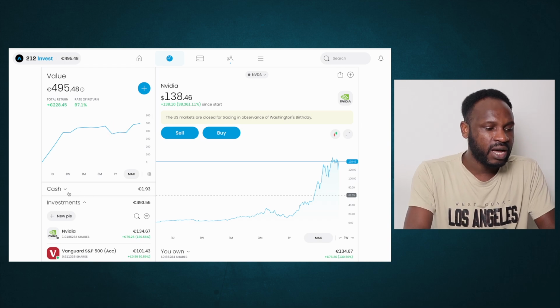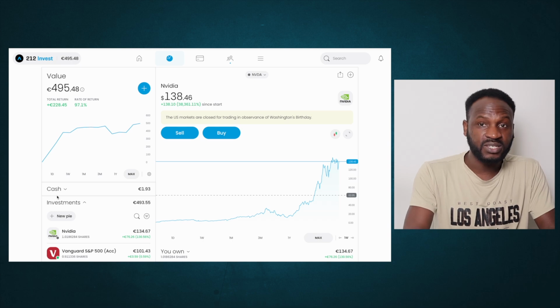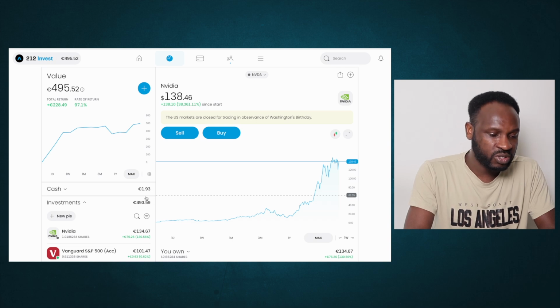You can see the money I have in my own account where it's showing cash. That is the money I have in my own account, which is €1, and my total investment is $493, or 93 euros, that you can see on the screen here.